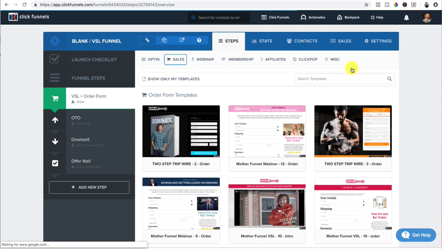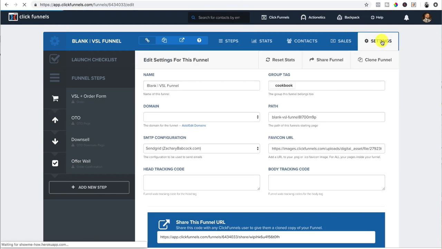All right, now it's loaded up here. And before I even start building out the funnel, before I even start building out the sales page, I want to go to my funnel settings, which is right here, the top right. And I need to make sure that I have this all set up right. So first and foremost, I would name the funnel just so I can recognize it, because if you have a lot of funnels, you can get buried somewhere. And if you want to group tag it, you can put it in there.